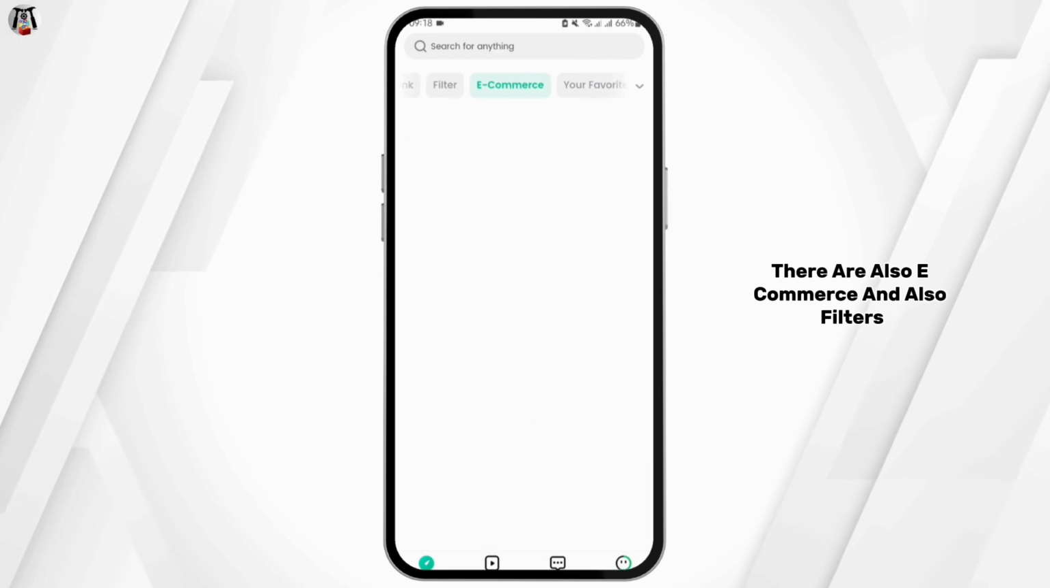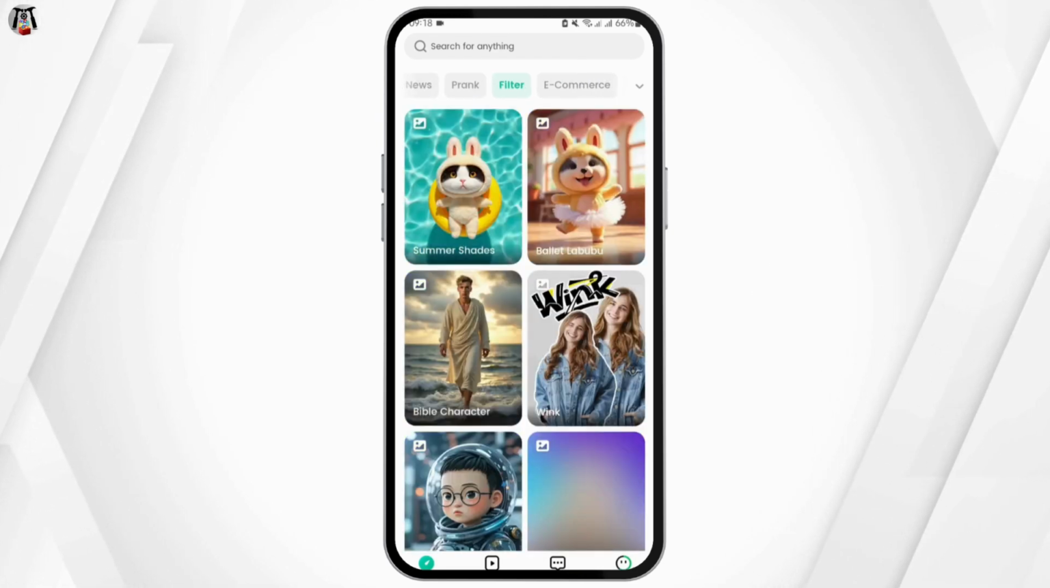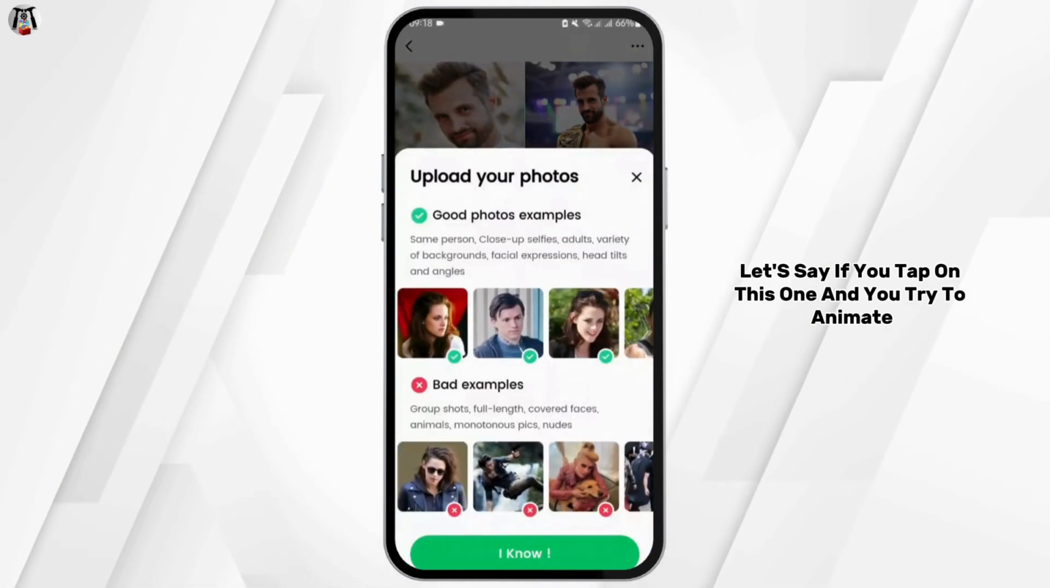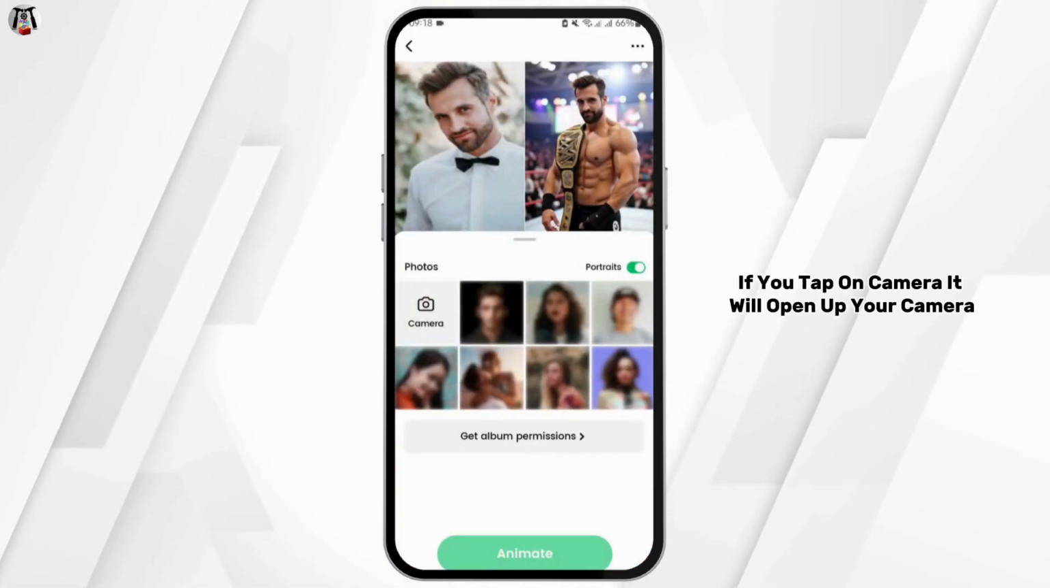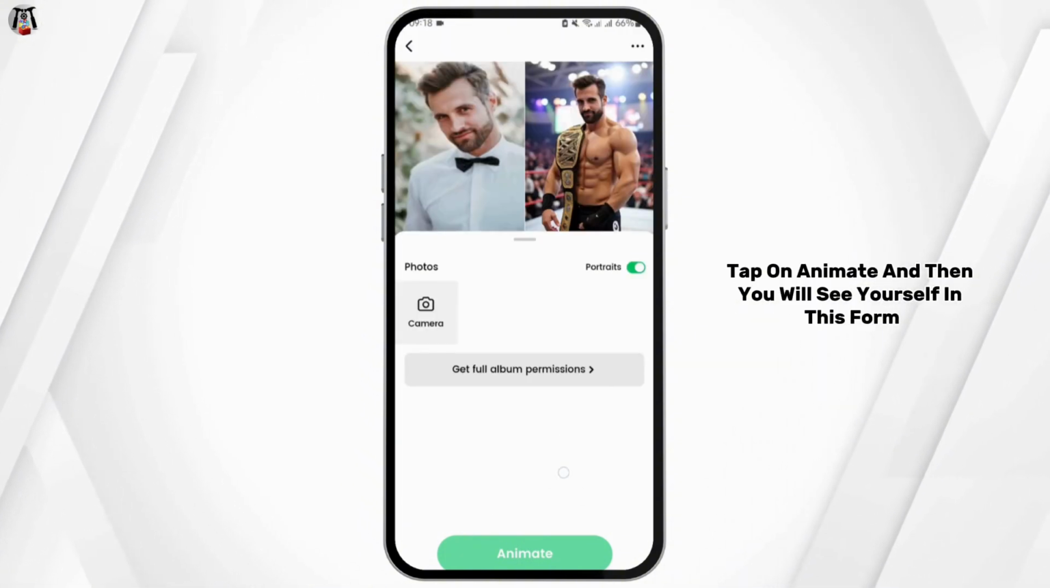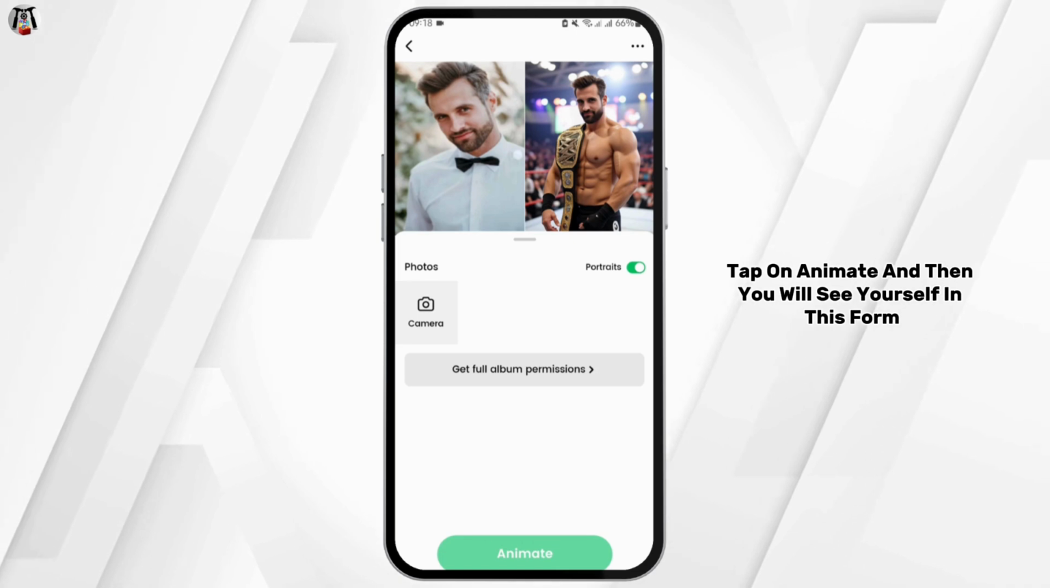There are also e-commerce and filters. This filter will be just like Snapchat. Let's say you tap on this one and you try to animate. If you tap on camera, it will open up your camera and you have to click a picture of yourself, tap on animate, and then you will see yourself in this form.